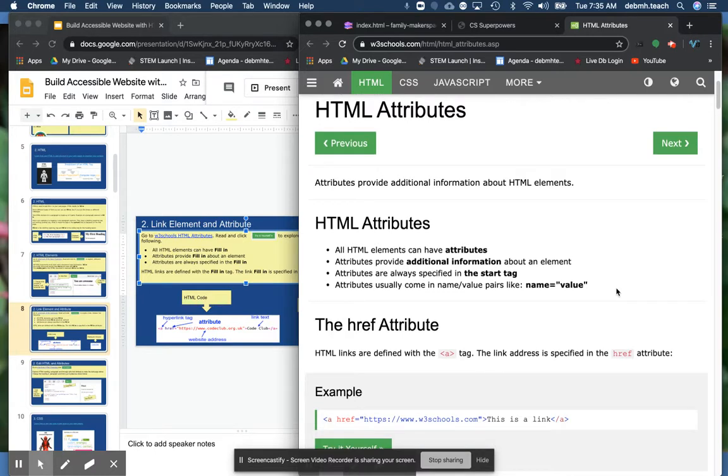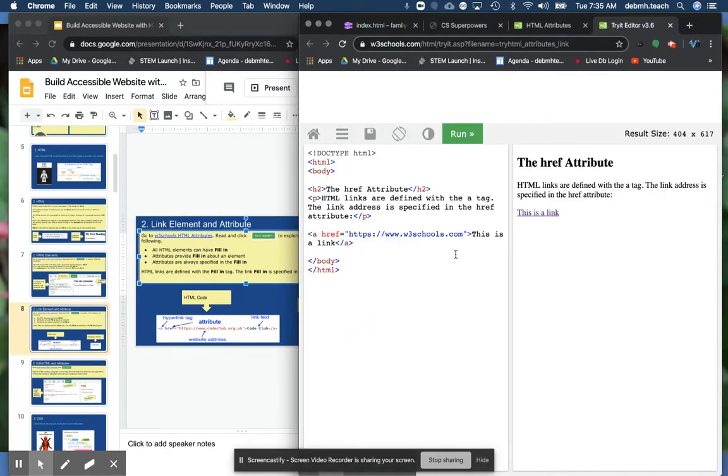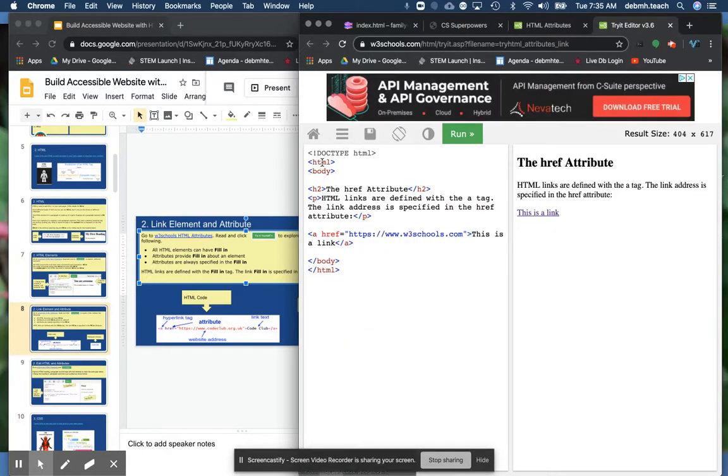Let me show you how this works. They're also specified in the start tag. It looks like, what is the attribute? What is the value? There's an equals, and there's a starting quote and an ending quote. So if we try it ourselves, here is an example page. I have my start to my heading, my end. I have my start to my paragraph, and I have my end.